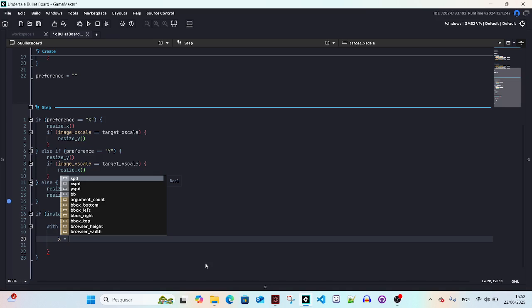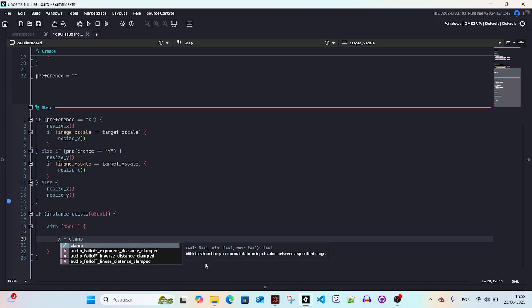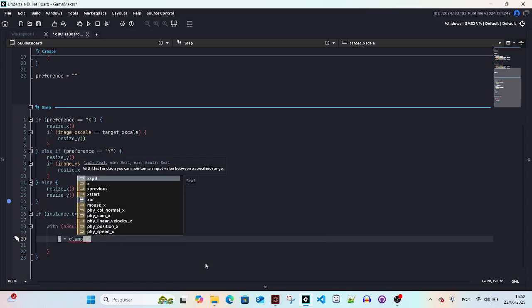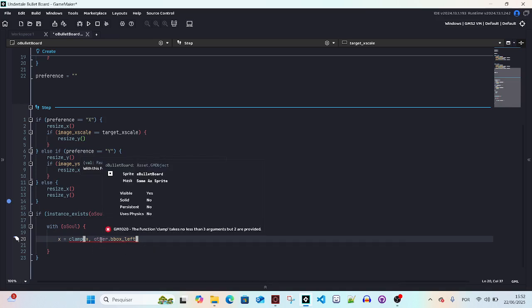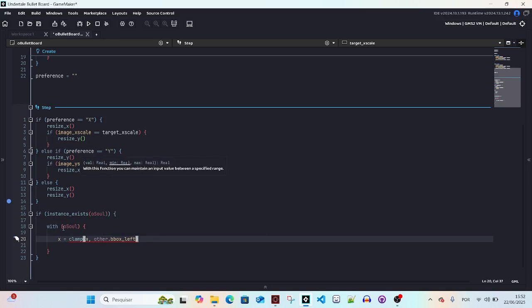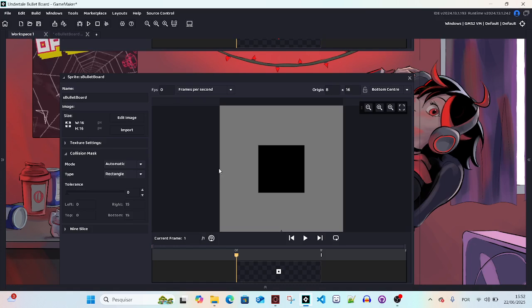So how do we clamp the positions? Well, it's simple. We use the clamp function. We're going to say x equals clamp x, which is the variable we're trying to clamp, other dot bbox left, and two new things here. The keyword other in this case refers to the instance that's executing the with statement, in this case the bullet board. And bbox left refers to the leftmost position of our collision mask, right here.